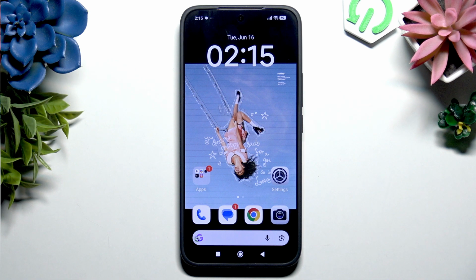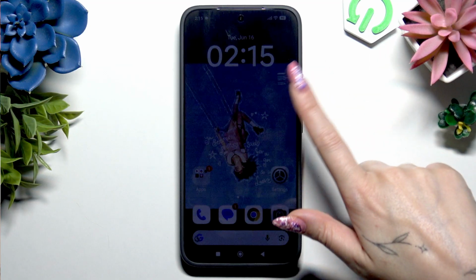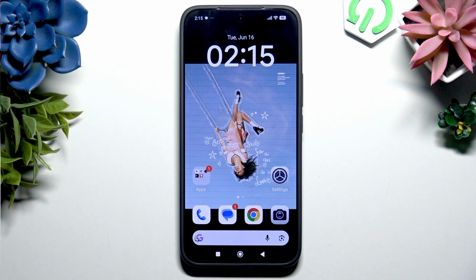In front of me is Xiaomi 17T Pro, and today I would like to show you how you can turn on or turn off adaptive brightness.